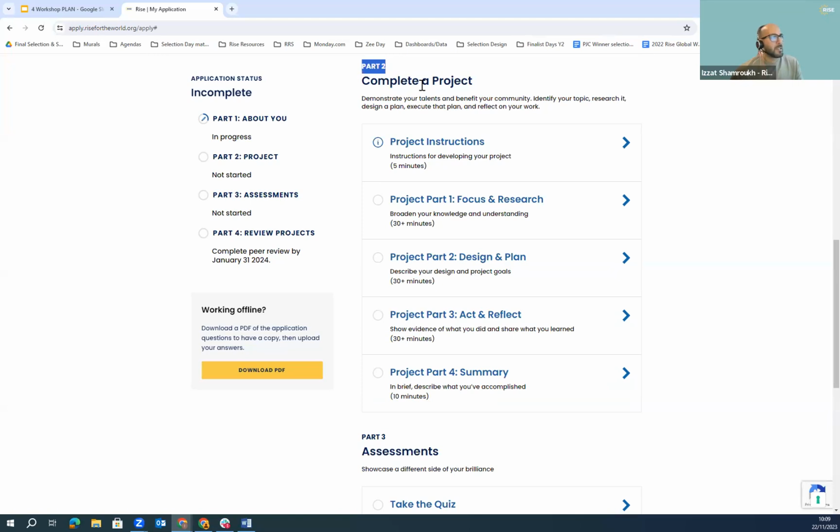So the second part is the project, where you'll have 3 text or videos to record, depending on the internet connection that you have. If you have good internet connection, please do record or upload your video. If you don't have access or limited access to the internet or data, then probably it is better to answer by text. So you have the focus and research, the design and plan, and act and reflect.